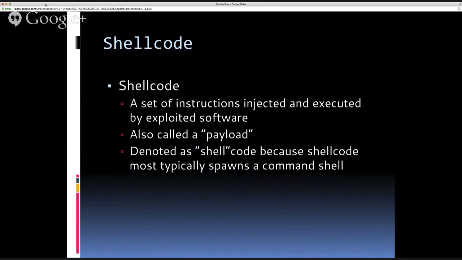So what is shellcode? Shellcode is just a set of instructions that are injected and executed by exploited software. This is the code that runs once you've figured out how to do that heap overflow or the stack-based buffer overflow. You also hear this called the payload of the exploit. The name shellcode came from the fact that historically shellcode would typically spawn a command shell, and that's where the name came from.